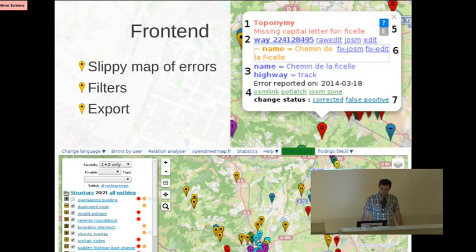Or you can click on the fix in JOSM, and it loads the fixed object in JOSM with the remote mode. So you can just click and you have the object fixed. And then when you have finished your session of checking errors in your neighborhood, you can send it to the server. But you can also correct it in iD if you want. Or you can do anything other than the proposed correction. There is not always a correction proposed.